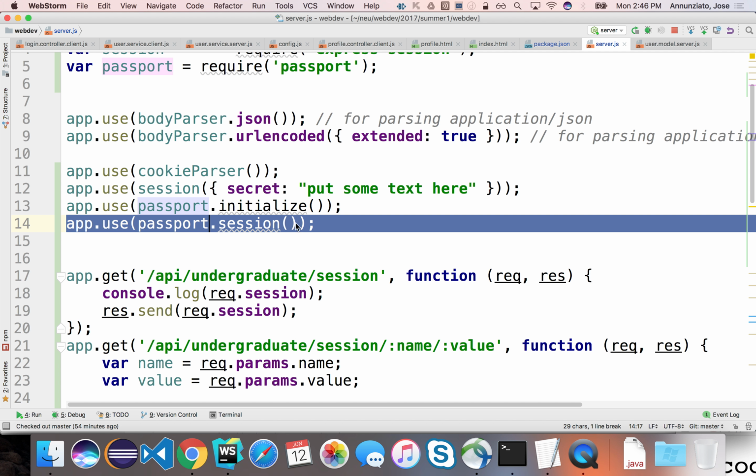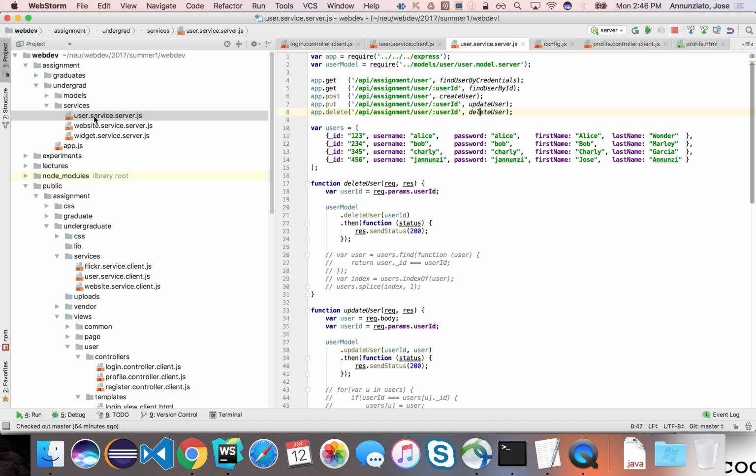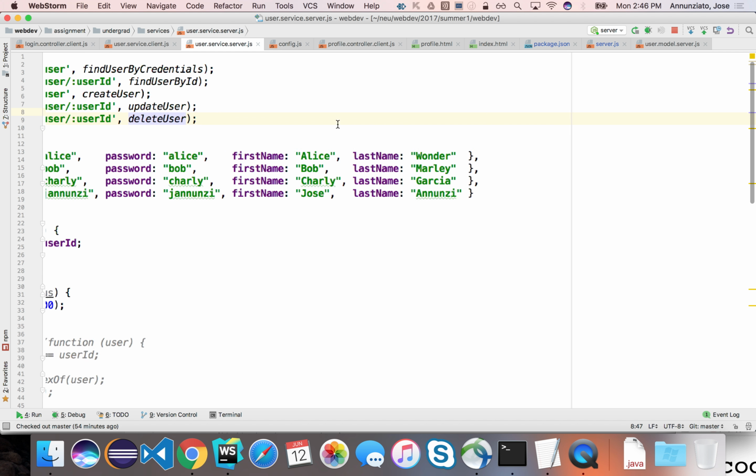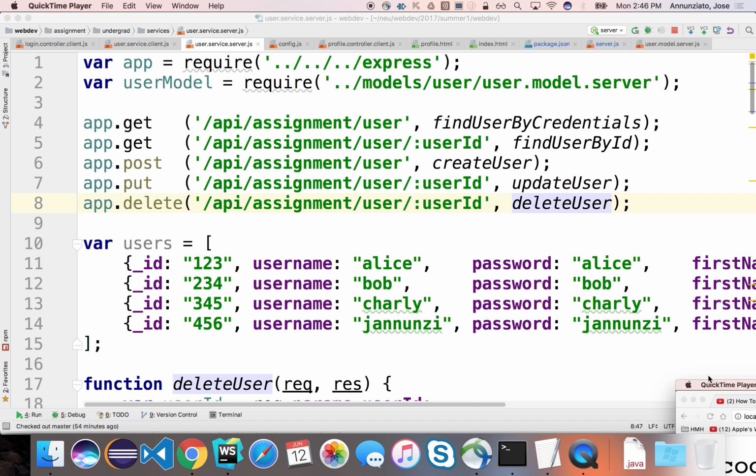which I believe we have here. Let's see, that's in assignments. We have a service. There we go. We have the user service server. So in here, we're going to load the new library.